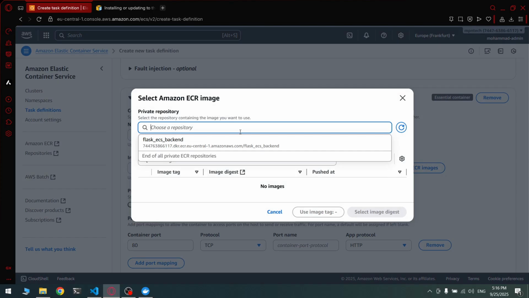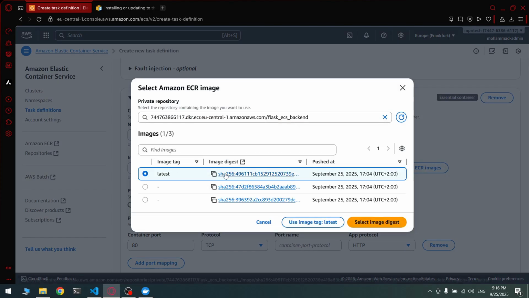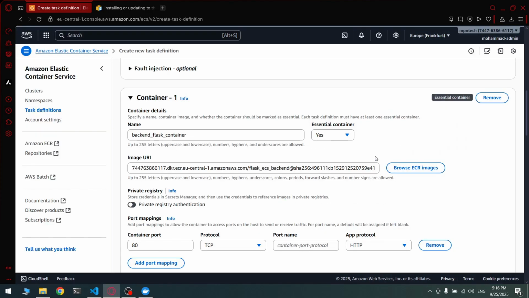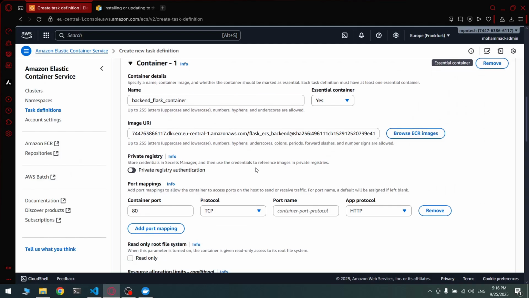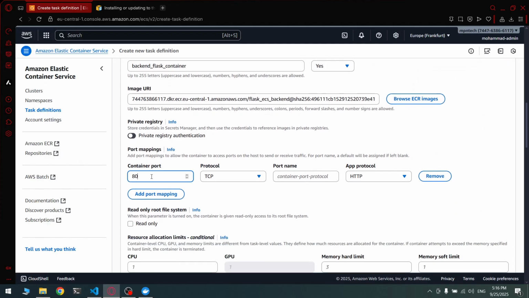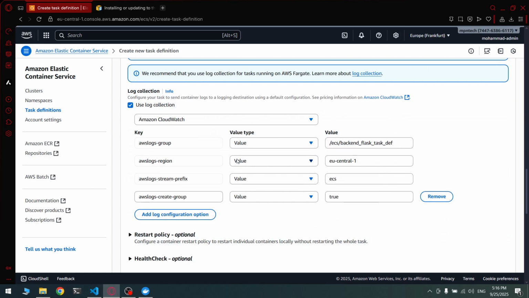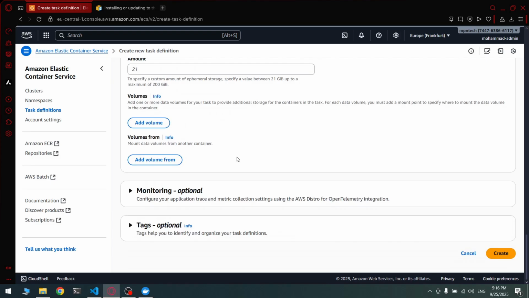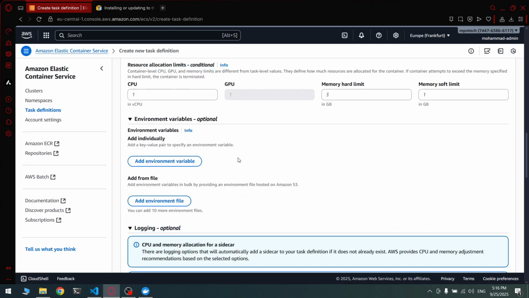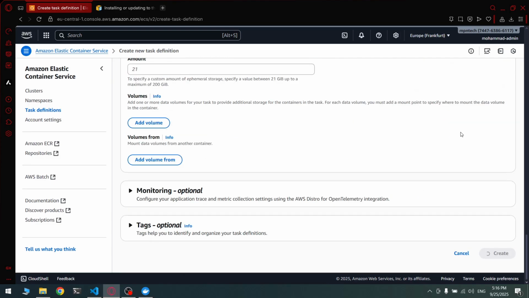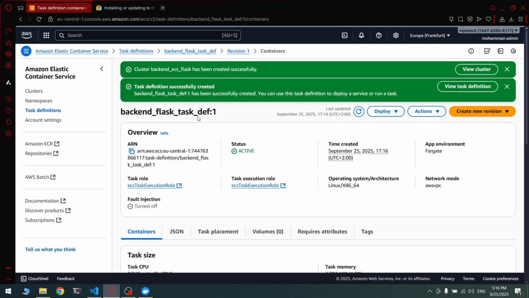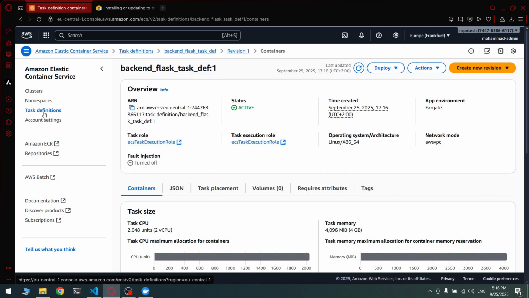Now we have to choose the image that we have. I'm going to browse, choose the repository, choose this image with the latest tag, select it. Okay, it's on port 8080 TCP, and that's it. So no management for now. I'm just saying what I wish to see in the deployed container. So we have not created anything for now.